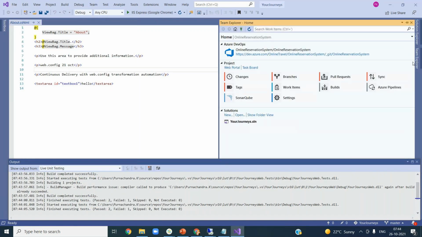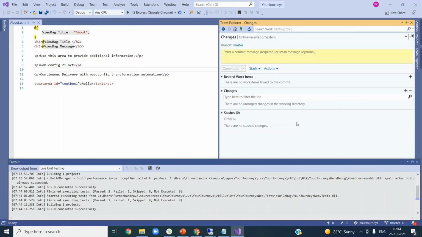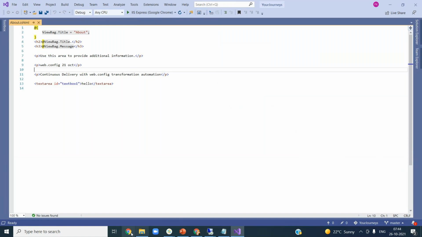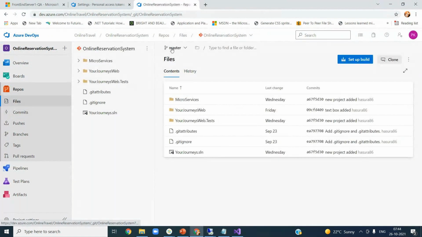Let me check if there are any pending changes here. Okay. There are no pending changes. That means the code must have been here. Only the thing is, I did not build it, basically. Let me go and check it.